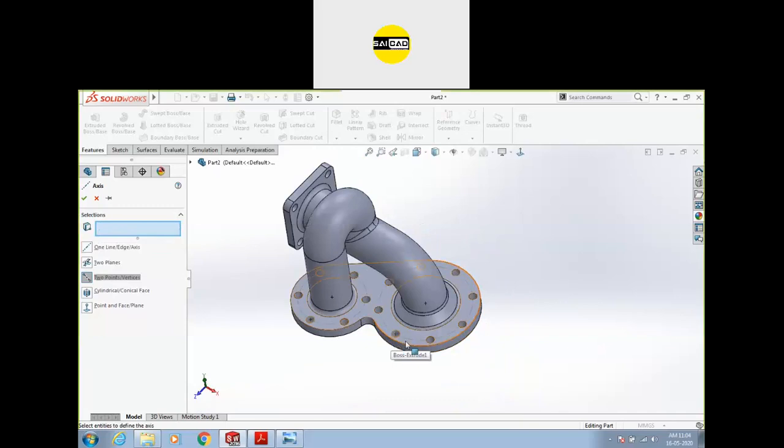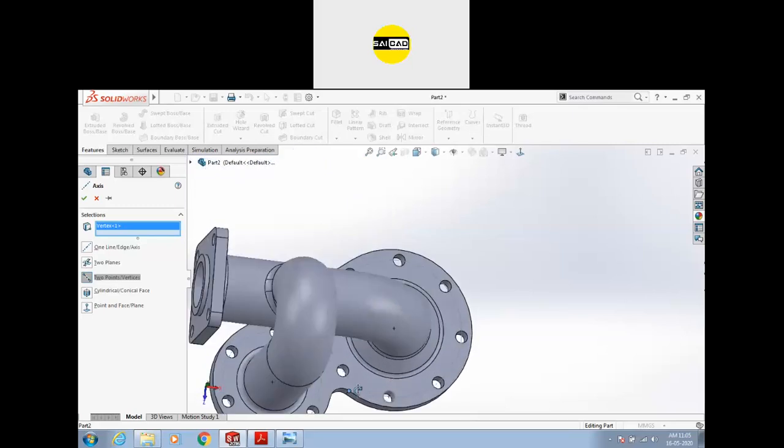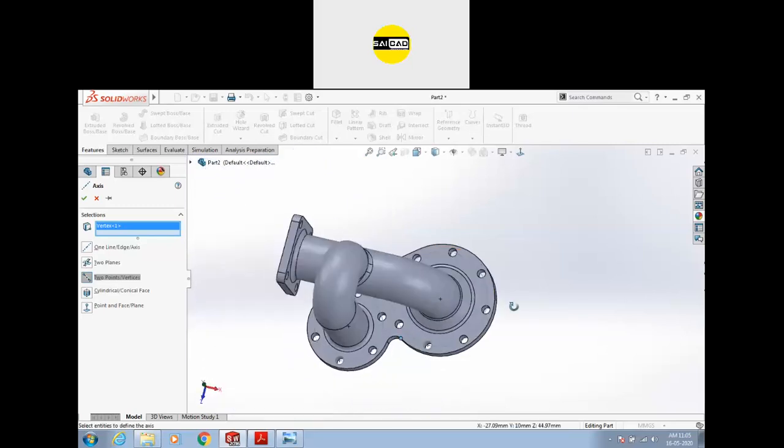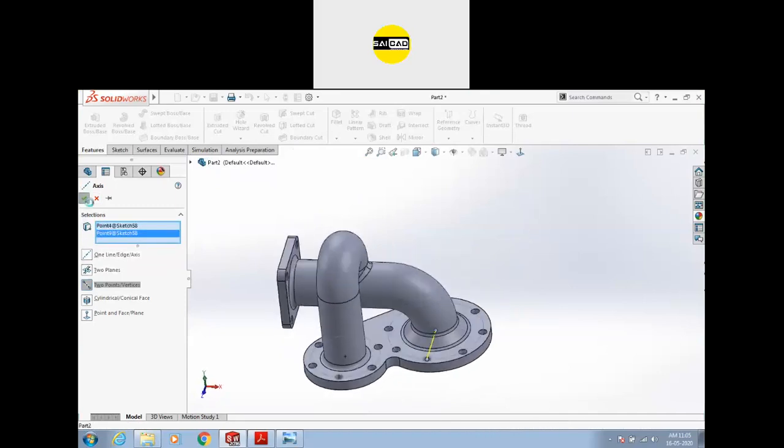We have a point. Okay, we need 2 points. We need to specify 2 points. Okay, we have 2 points. We have this point and this point, so you get an axis at the center.